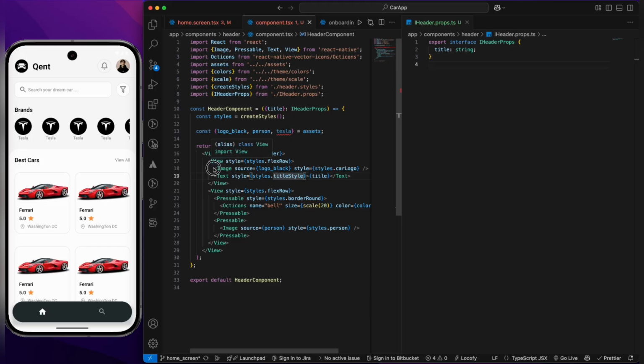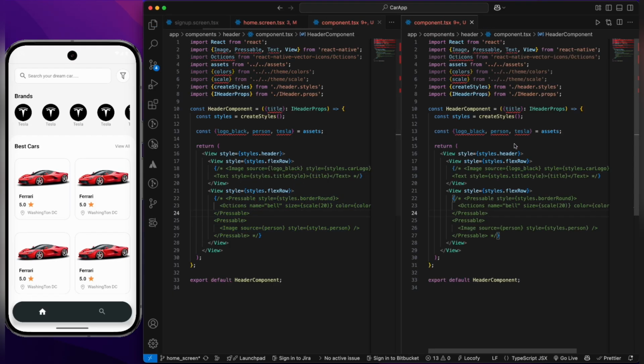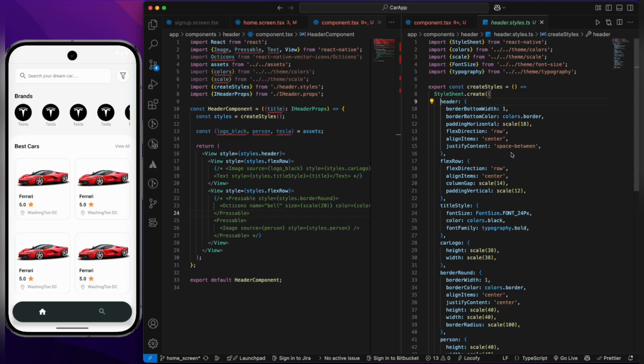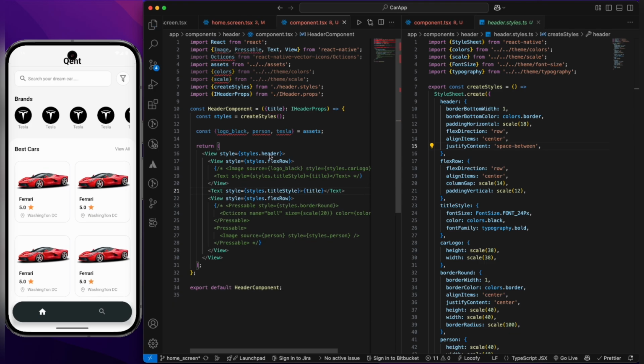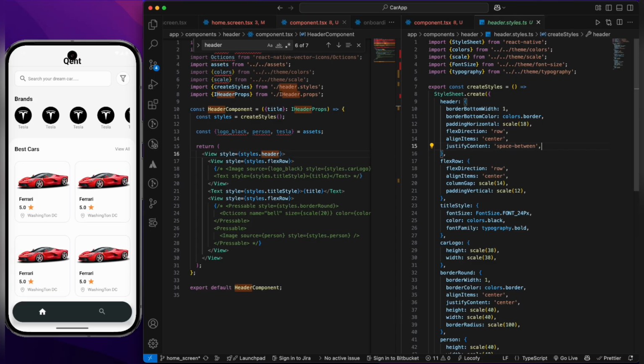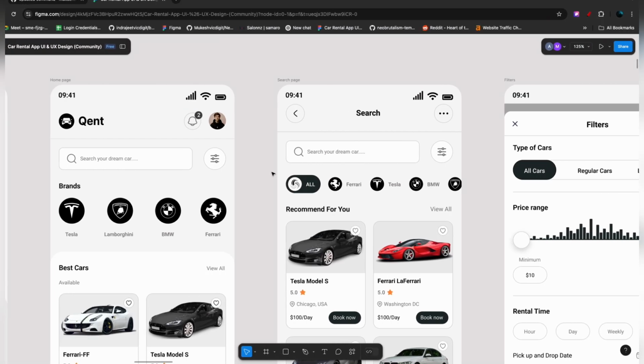What we are going to do, let's comment this, and we do not need this inside the view, so let's comment that as well and come to the styles. And over here I need this title in the middle of the header. So let's add the title. Yeah, perfectly fine. And to this header let's add the border color. I'm going to give red, for your information, like this.